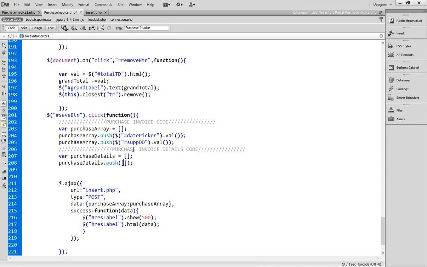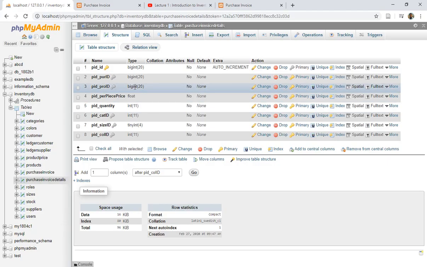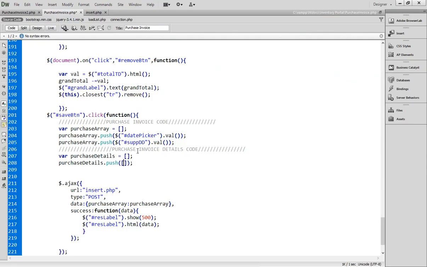But let's just ignore that and select the next thing. Then we have the product ID. So do we have the product ID? Yes, we have the product ID inside the product drop down. So how can we get that?